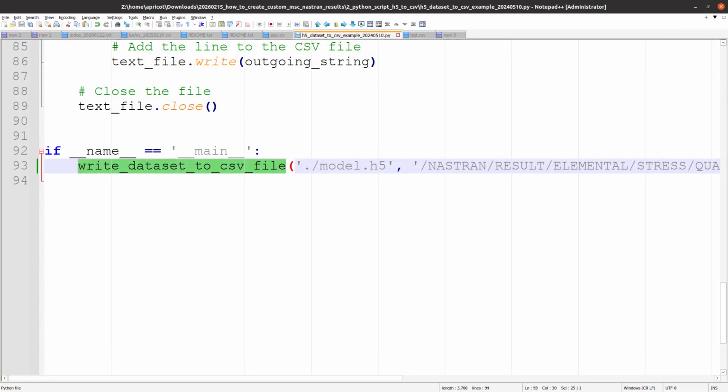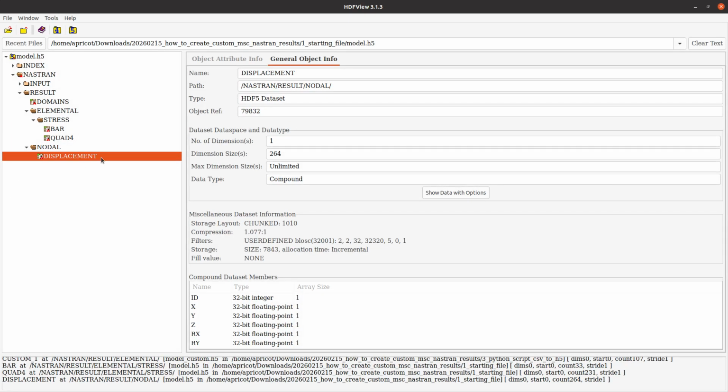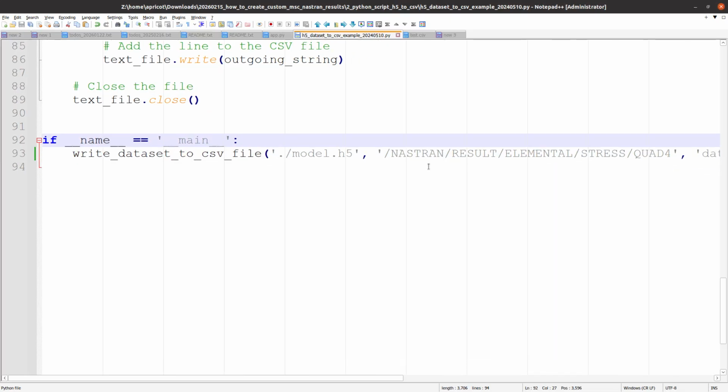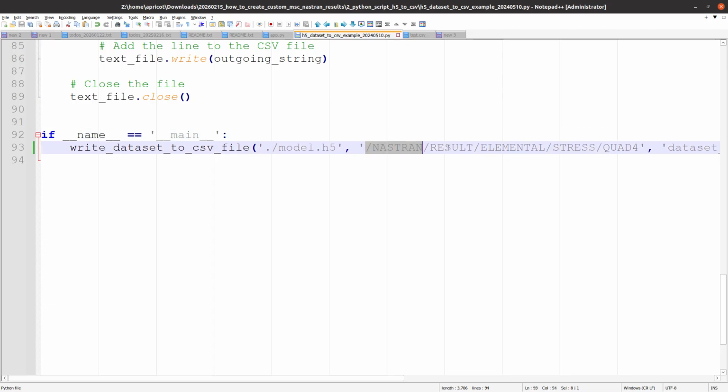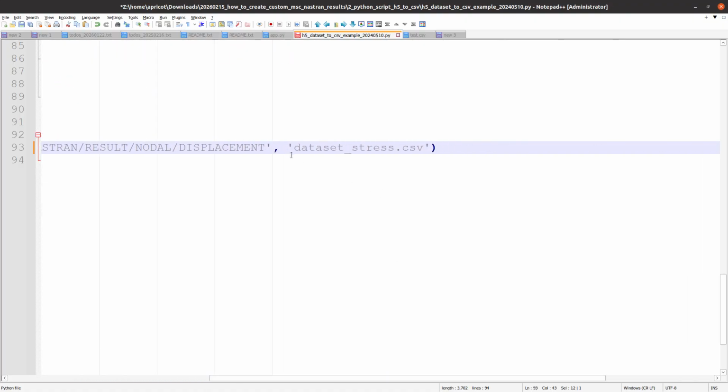Let's go back to the H5 program. Notice that the path here is Nastran result nodal. Let's copy that. For the data set, we're going to say this. For the second argument, we're going to say acquire this path, go to the Nastran branch, result branch, nodal branch, and the displacement data set. The first argument is the name of the H5 file, which is model.h5. The third argument is going to be the name of the output CSV file.